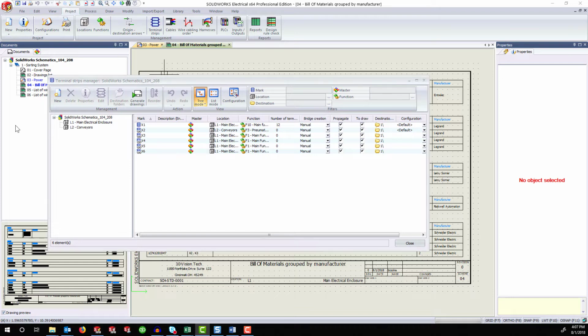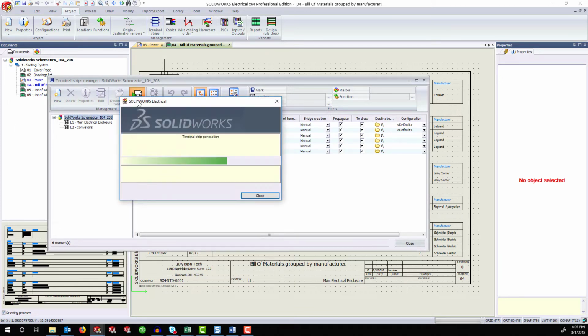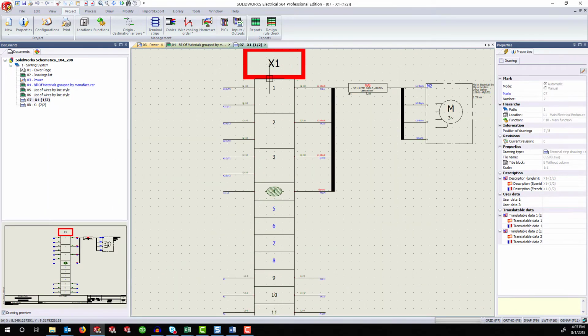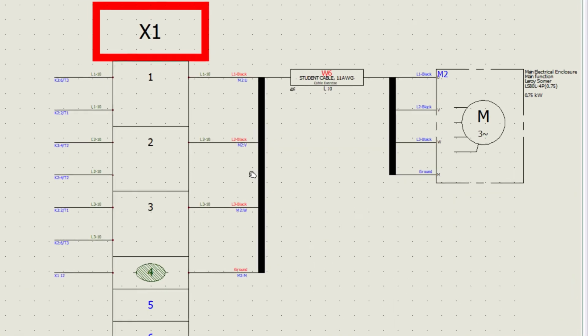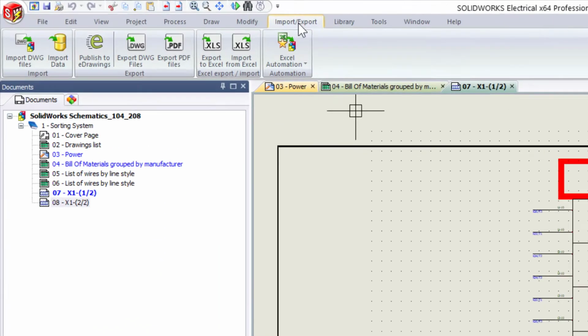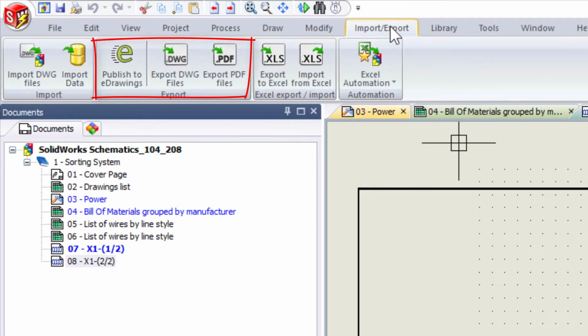Terminal strip drawings are completely automated as well. It displays all the connection information you need, as well as showing any jumpers or bridges that need installed. As a final step, everything can be packaged into a PDF, DWG, or eDrawings file so that you can communicate your design and get production started.